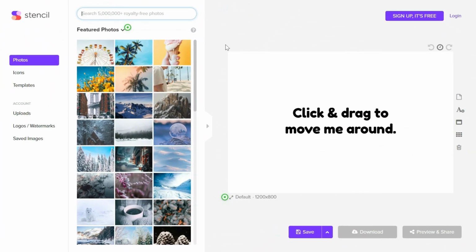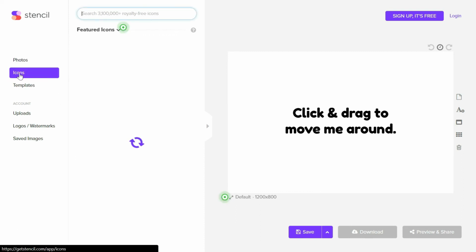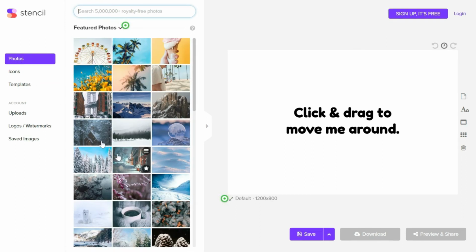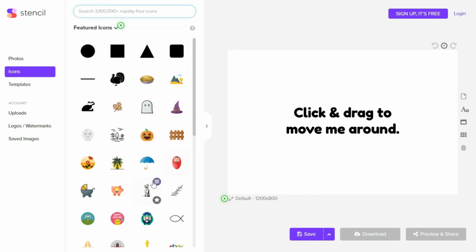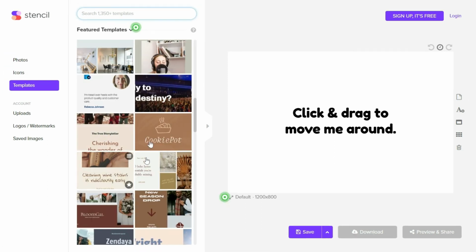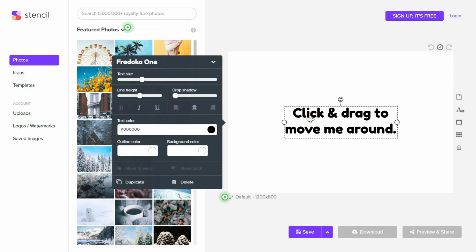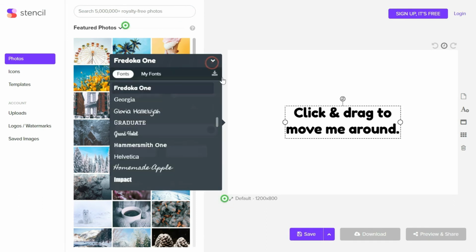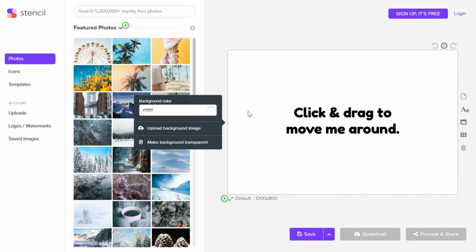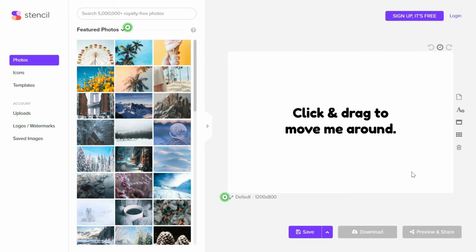And this is the interface of this website. You would find photos over here, you would find the icons here. You would also get these templates on this website. This is the canvas on which you would be creating all these graphics, and it is also very user friendly. You can go and check it out for yourself.